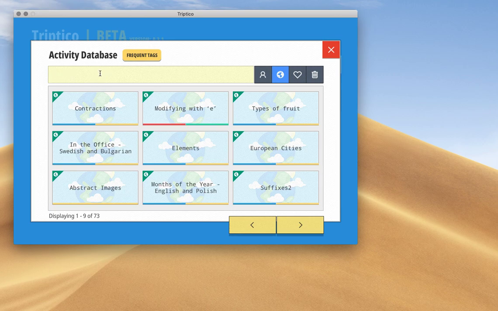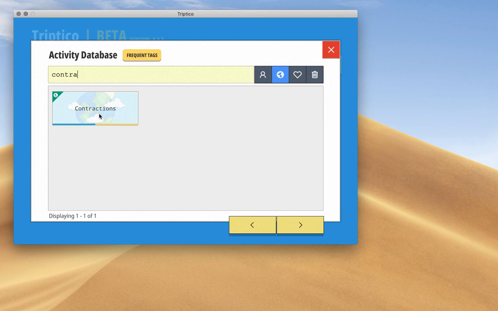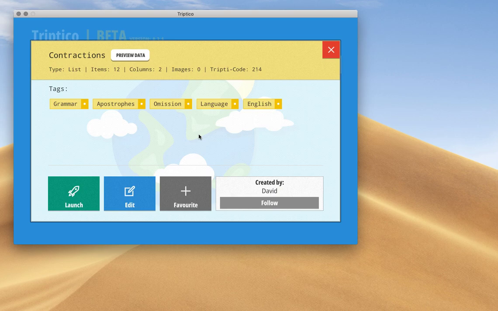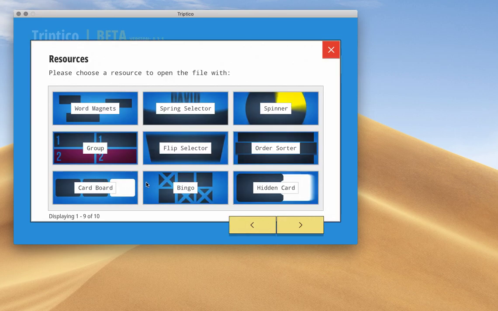It's here. If I couldn't find it, I could just start typing, and that would search for it and find it for me. Okay, so when I open the activity, slightly different to the previous version of Triptico, I get a choice of resources that I would like to use to open it with. In the previous version, you would save a resource and it would be fixed to that particular activity, whereas now you create a list and you can open it with lots of different activities. So I'll start by opening this one with the flip selector.